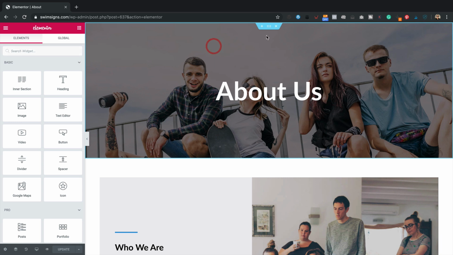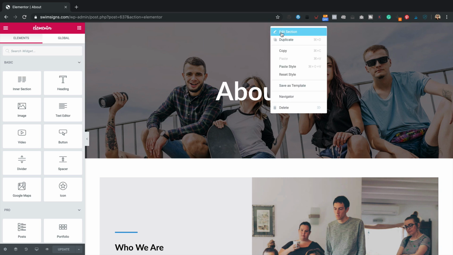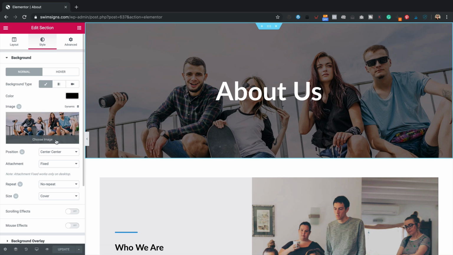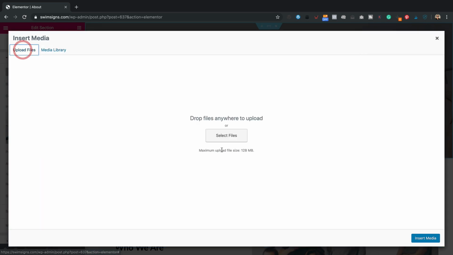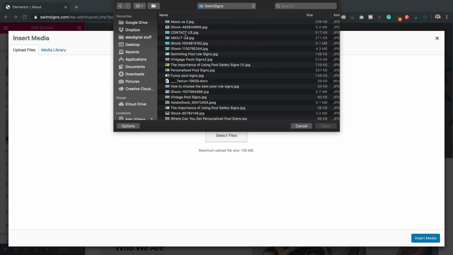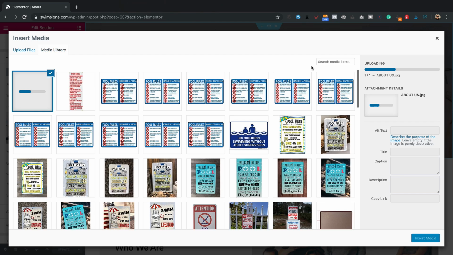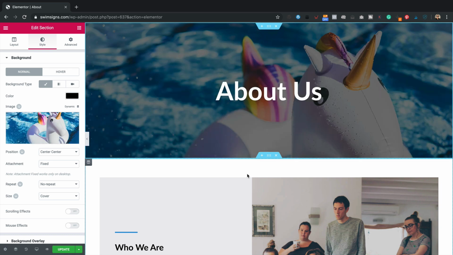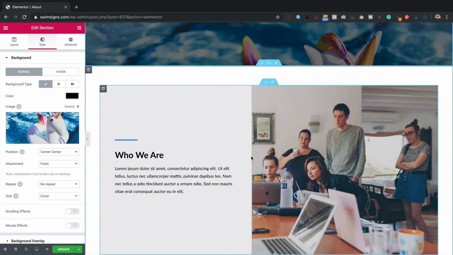So let's change this top one first. This image. I'm going to right click, edit section, go to style. There's the image. Let's go choose image. I'm going to upload one from my computer. There we go. I've called it About Us, so it was easy to find. The recommended size for this image is 1920 pixels by 1080 pixels. Let's insert that. Look at that. That's nice and swimming pool-y, isn't it?